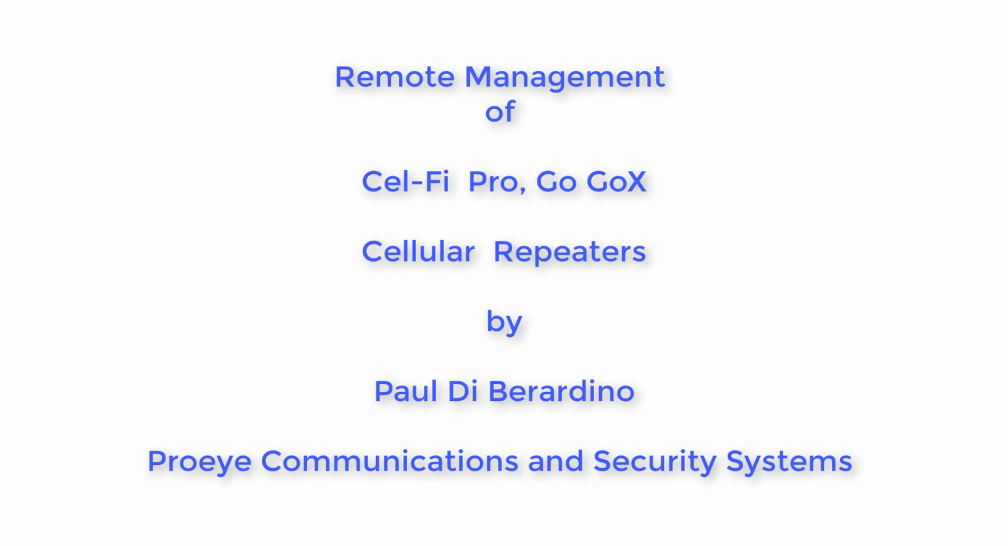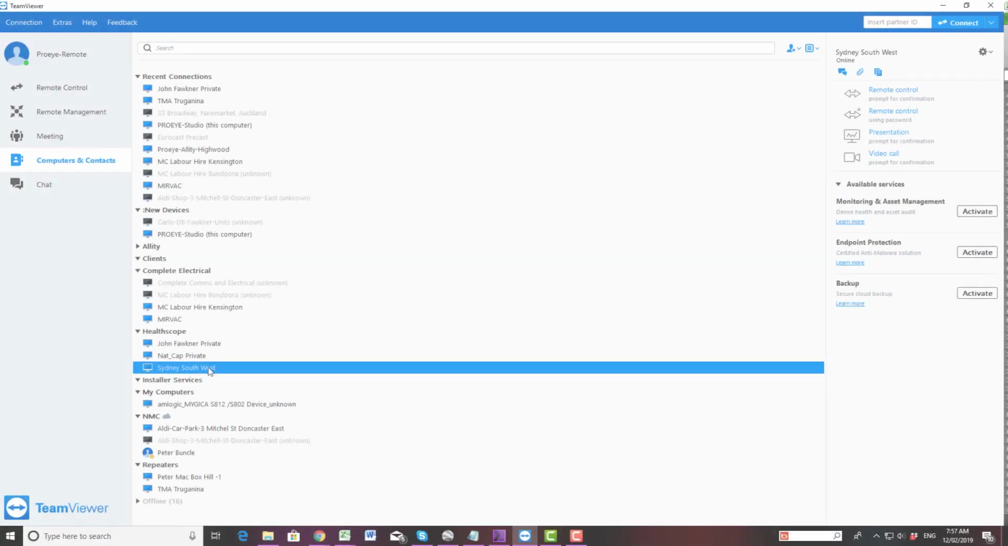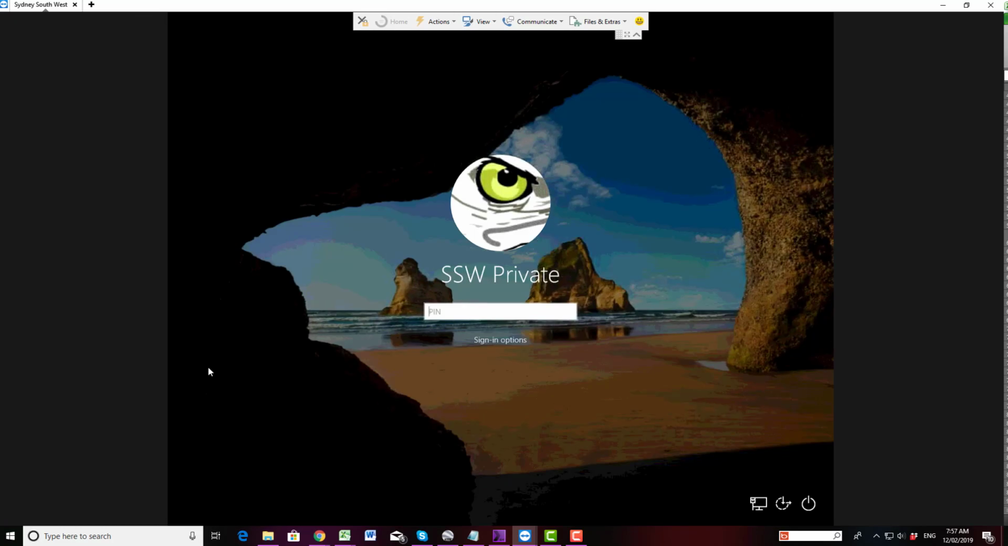So we're going to connect to Sydney Southwest. It's the private hospital that we installed repeaters there sometime last year. So I'm using TeamViewer to get remote access to the local PC that we've installed with the repeaters.